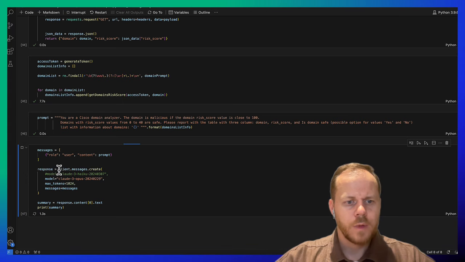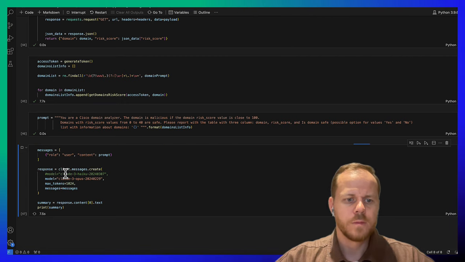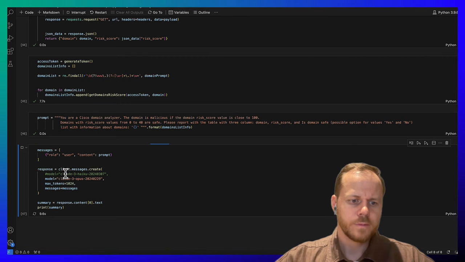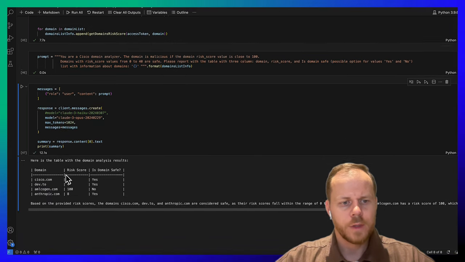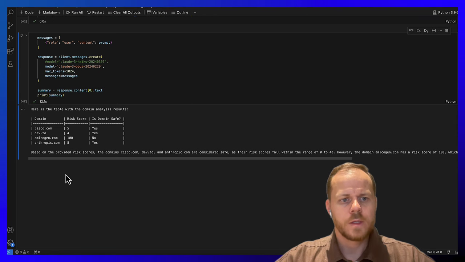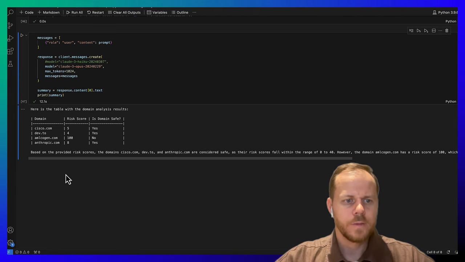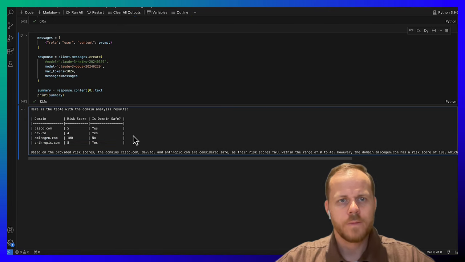Let's send this information to the Claude API. We will use Claude 3 Opus model. And let's validate our completion. Here you can see table with the domain analysis results. One of this domain is malicious domain with risk score 100 and it's marked as unsafe.